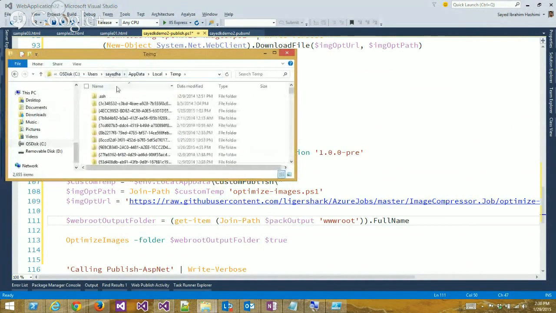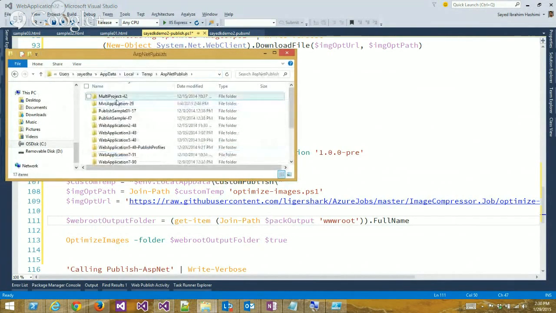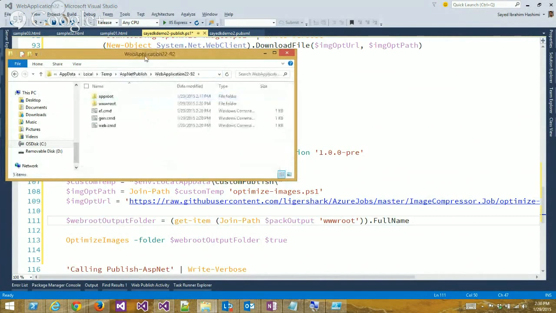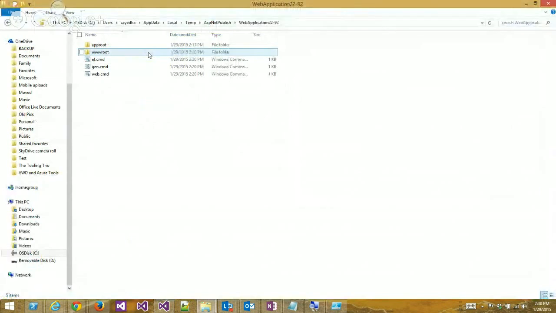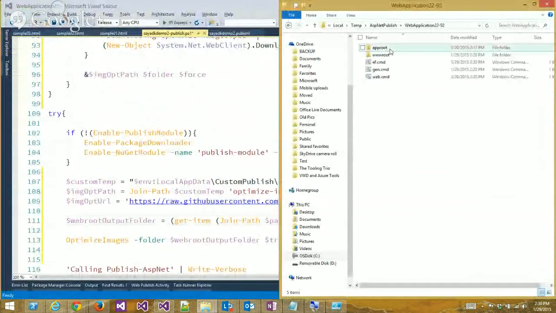And this is included in the output window as well, in case you miss it, but it's temp and then ASP.NET Publish. And then this is what our pack output looks like. So you have an app root and then a www root folder. And then for every command that is listed in project.json, you'll get a .cmd file here.